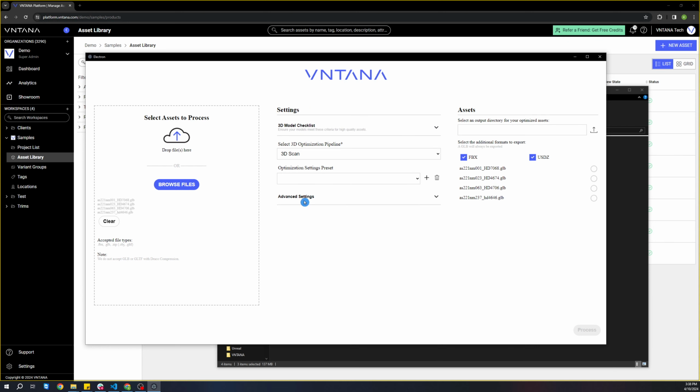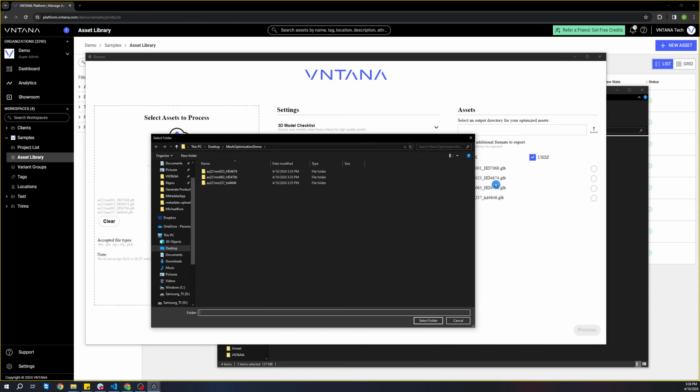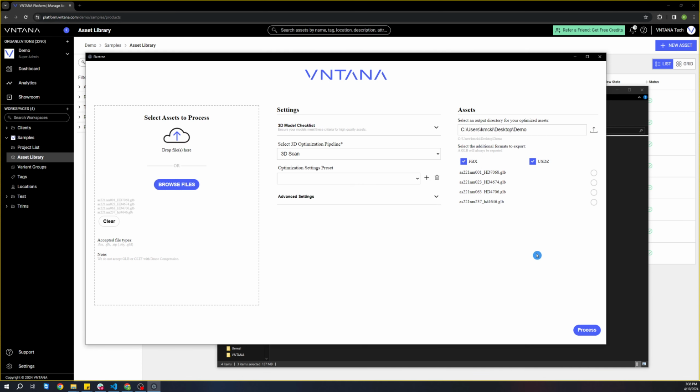Finally, once you have your settings selected and you're ready to optimize, you will come over here and select where you want the actual optimized assets to end up. So I'm going to just select this folder here, and it'll tell you if the path is too long. It'll show you down here so you can see and make sure that you selected the right path.